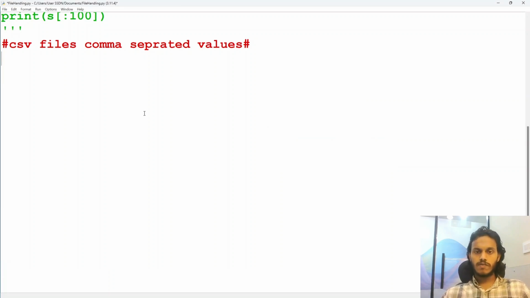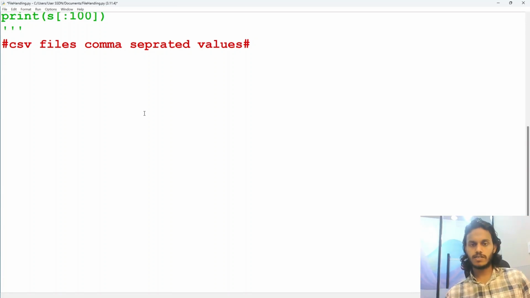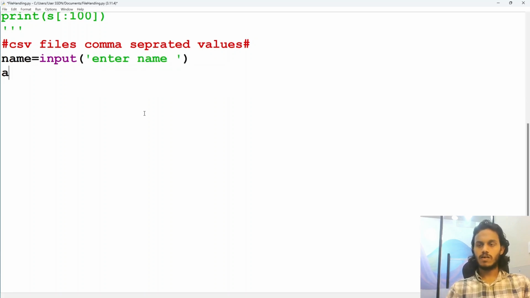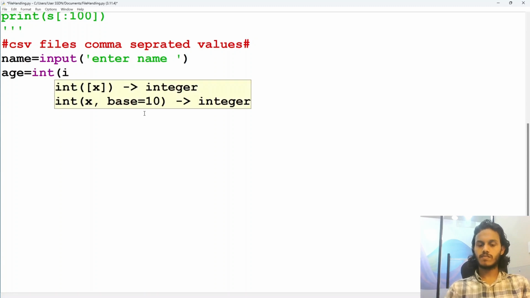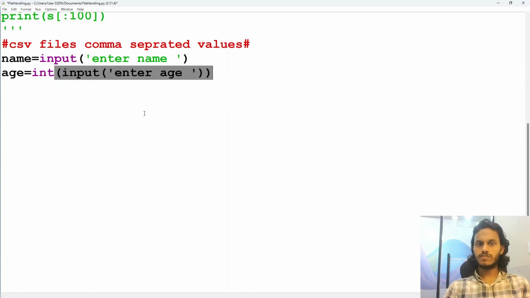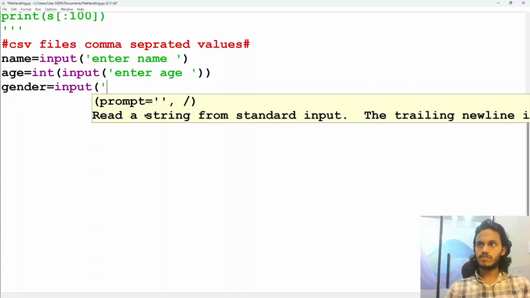So here I will again open the same file, that is my data, and I will try to add some data from here. So for that I want the name, age and gender from the user. So I'll say okay, name will be the input, enter name. Age will be the input, enter age. Gender will be the input, enter gender.